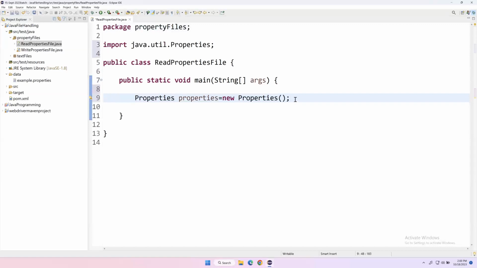And now, from which file do we want to read the data? Currently I already have one file called example.properties under the data folder. So this is a folder, and this is the file from which I want to read the data. I'm creating one string, file path, which represents the location of the file.